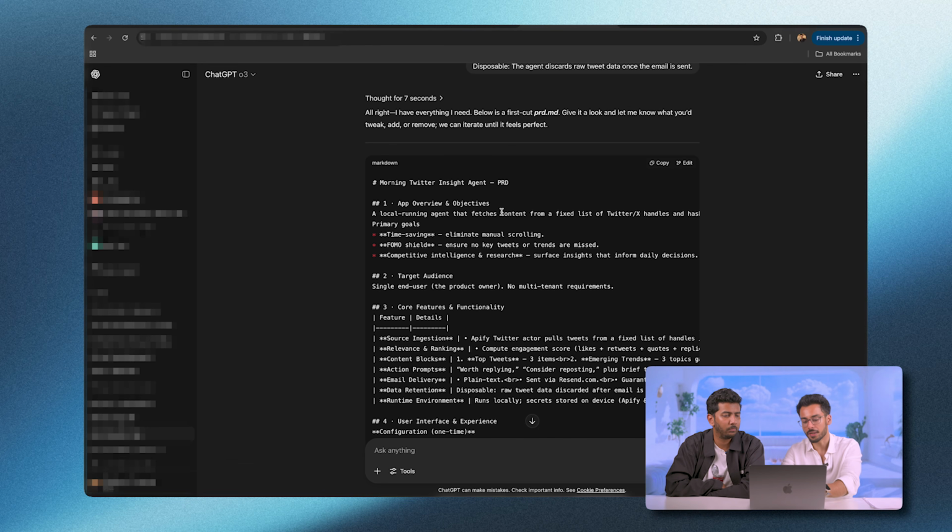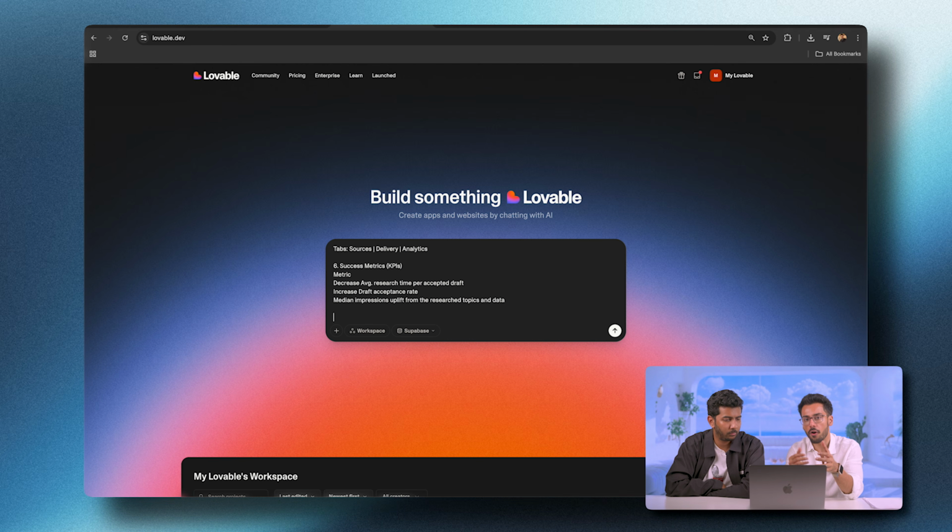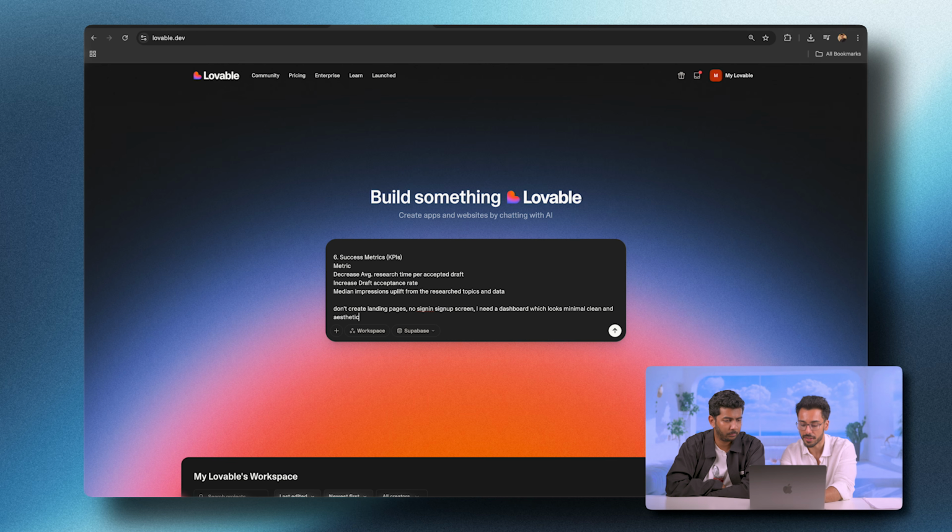So cool, I'm going to copy this PRD and let's paste it into Lovable. By default, Lovable has this tendency to create a landing page, a login page, and a lot of extra stuff which we don't need. So what I'm going to do, based on my experience, I'll just write this one line. Don't create landing pages, no sign in and sign up screen. I need a dashboard which looks minimal, clean, aesthetic, and follow this primary color. Which is black? Yeah, which is black. All right, let's hit enter.